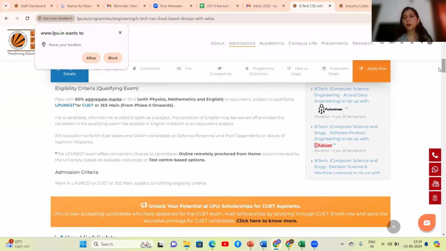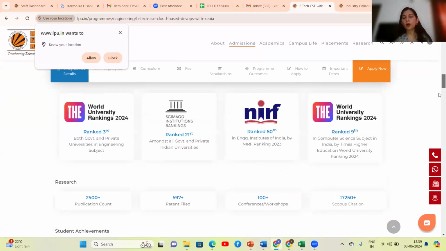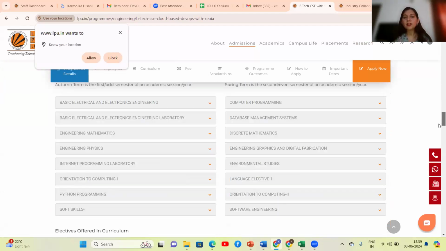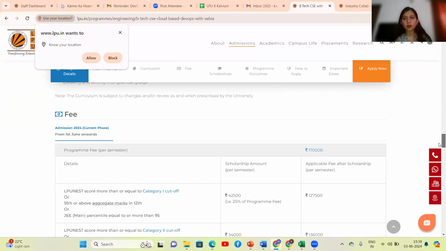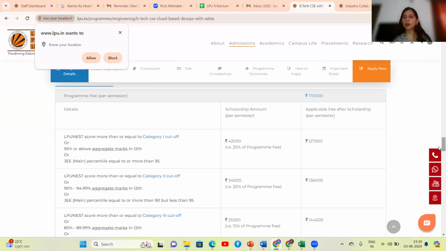My dear students, I really want to tell you one thing. If I talk about the fee and scholarship, it will completely depend upon you. If you take the admission before 5th of June, definitely you will come into a lower bracket of the fee and a higher bracket of scholarship. If you join after 5th of June, then this fee will be applicable. Here it is 1,70,000, but as I told you, it's completely dependent upon you.